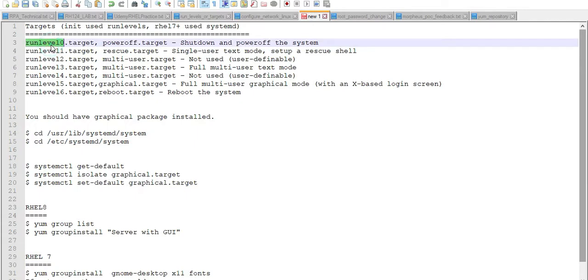There were around 7 run levels, as you can see on my screen. But after RHEL 7, systemd units are used for this purpose. So there is no more inittab, and it is deprecated now. For this you have to use systemd.